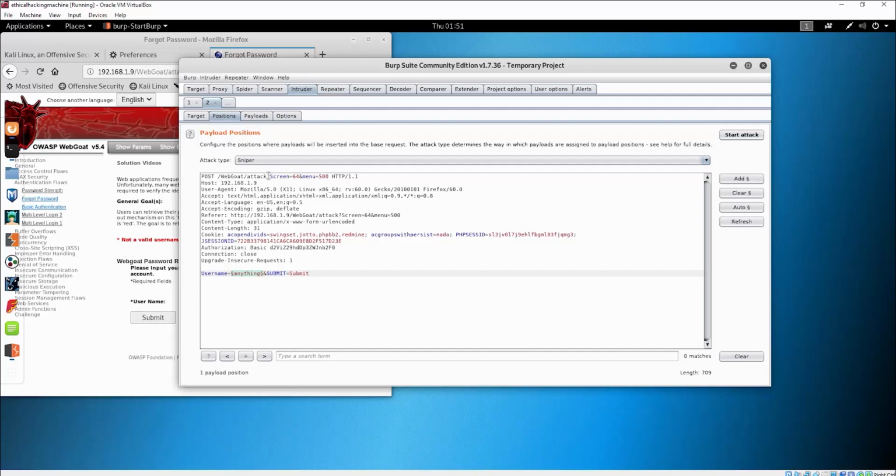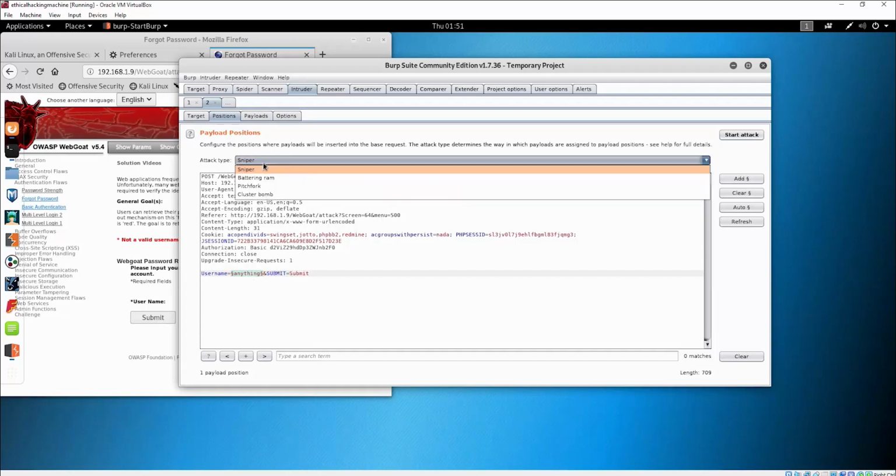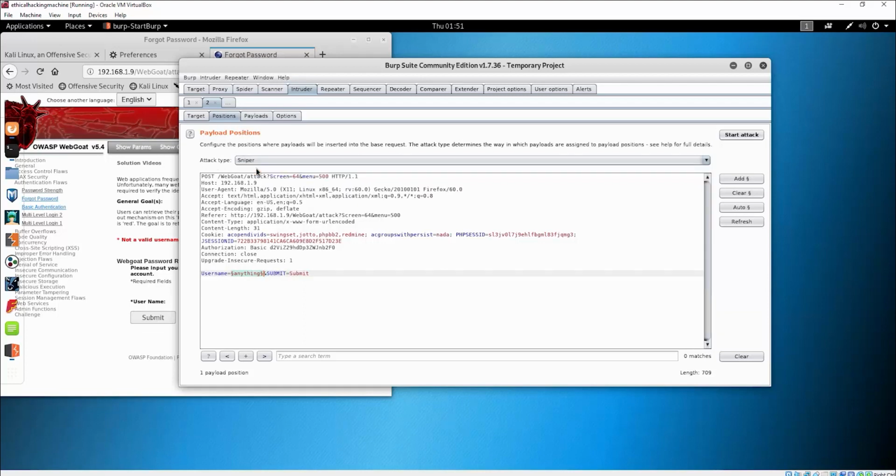But then we cleared it and added only username and selected it, and now it will only change the username. Now under the attack type you will have 4 options. What you want to select is the sniper option. The sniper option basically uses one list and selects each input position one by one. So we provide, for example, the list of 5 usernames, which we created in our terminal or wherever.